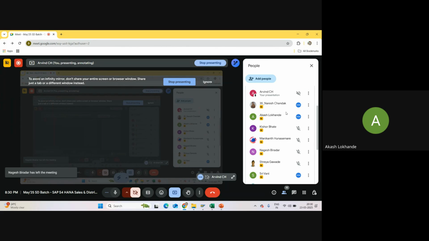Sir, one doubt. Akash, yes, go ahead. Sir, when you say the storage location is assigned and defined at the same time, the definition is fine, but how do you say it is assigned?